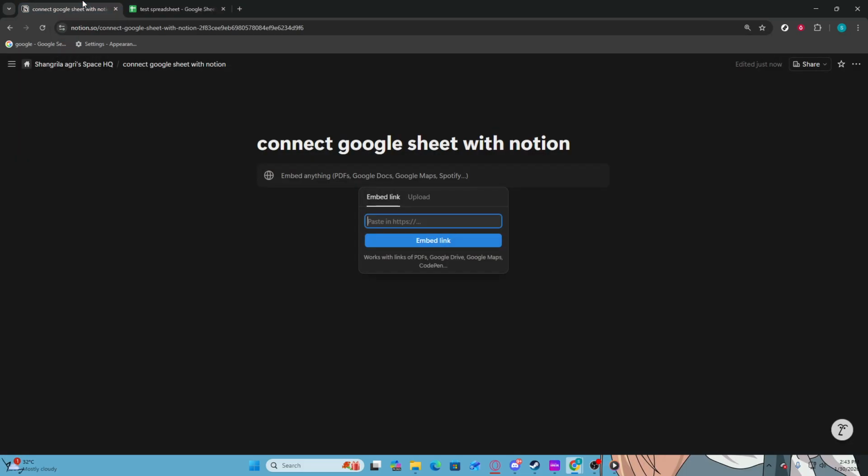Now return to the previous Notion tab. You can do this by clicking on the Notion tab you opened earlier. This will bring you back to the page where you are embedding the Google Sheet.